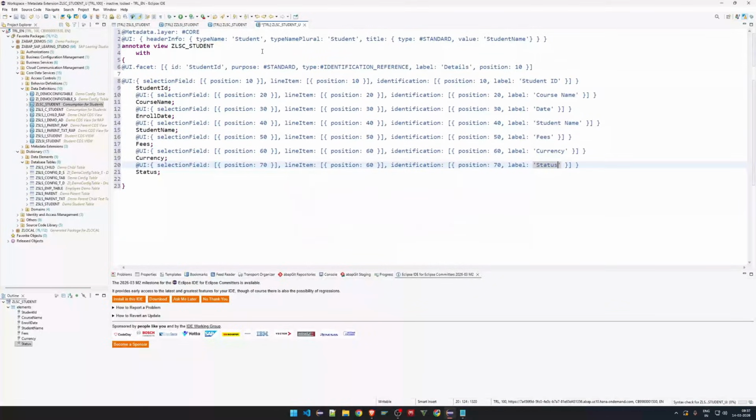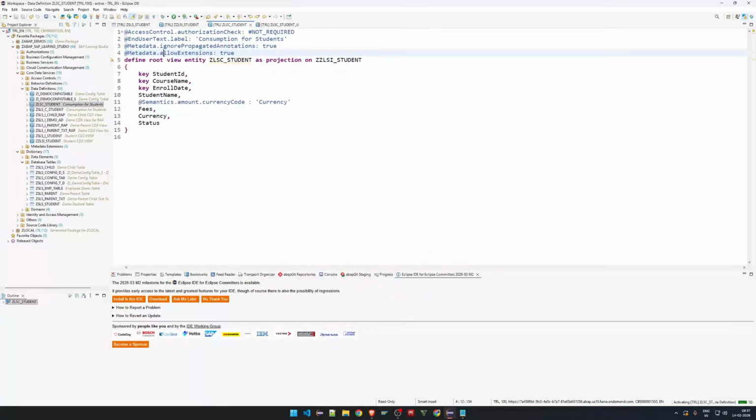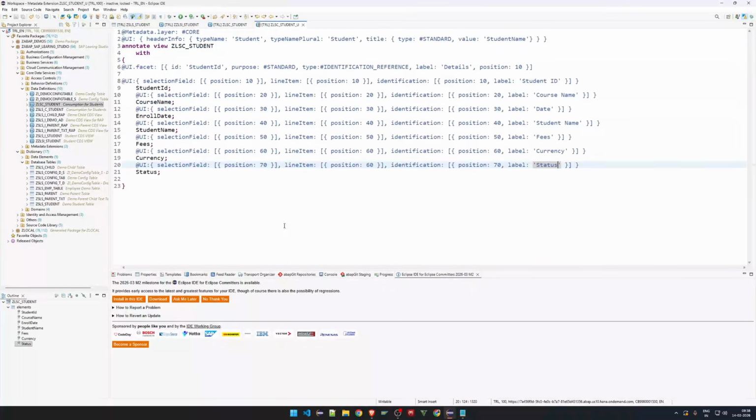If you remember, there was an annotation metadata.allowExtension true. So this is a very important thing. This annotation allows us to define UI annotations separately using metadata extensions. Without this, the metadata extension will not activate. And with the annotations, only with the annotations, we get a full list report and the object page without writing any UI code. Let me activate this as well.